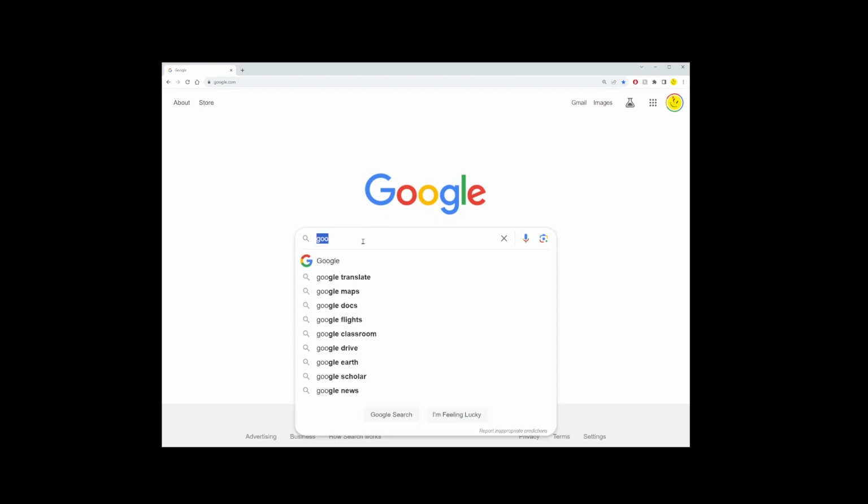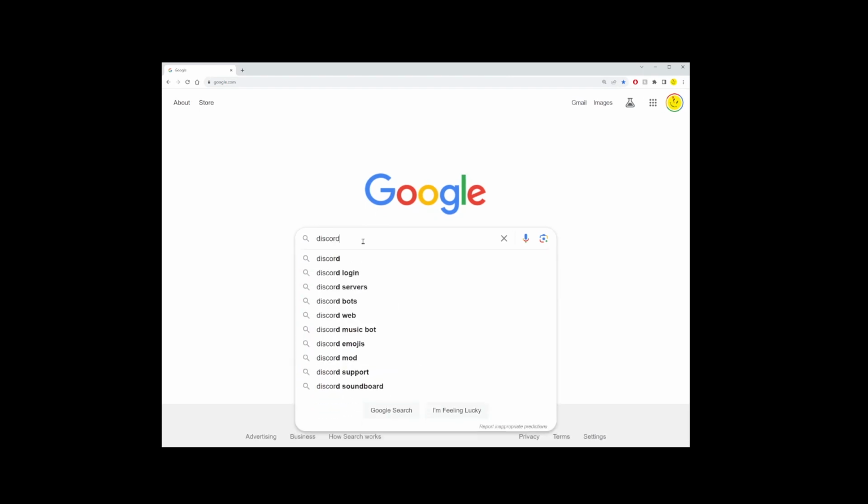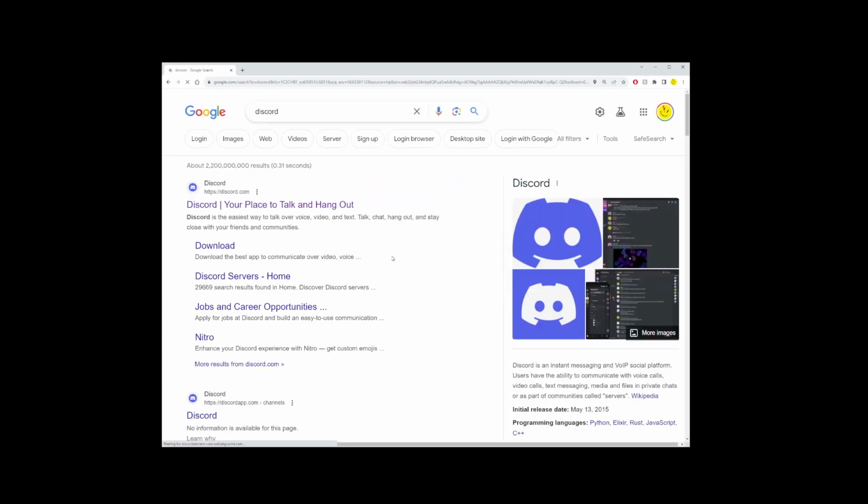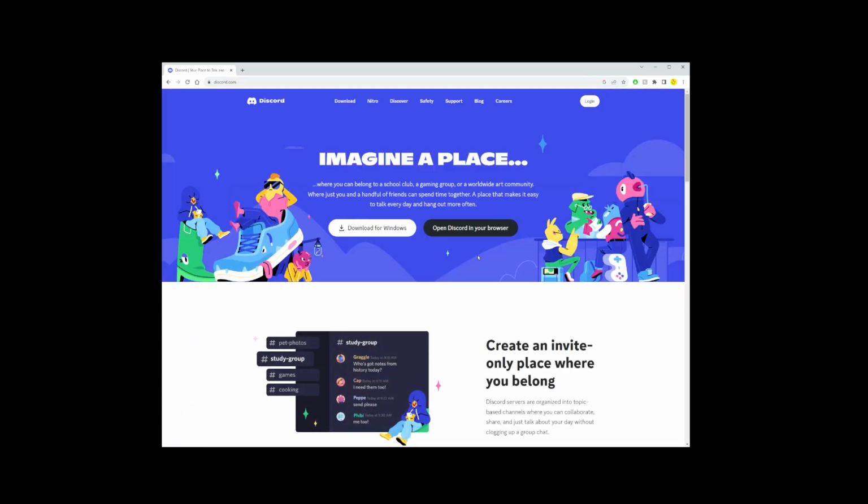Open your browser and start typing Discord into Google. Now go to the first search result. You'll end up on this page, okay? Now, if you are on a Windows PC, you'll see this white button, Download for Windows. Go ahead and click on this button and the Discord installation setup program will start downloading in your browser.